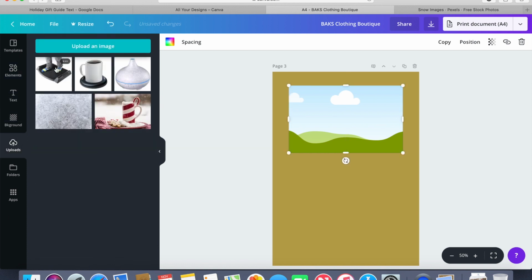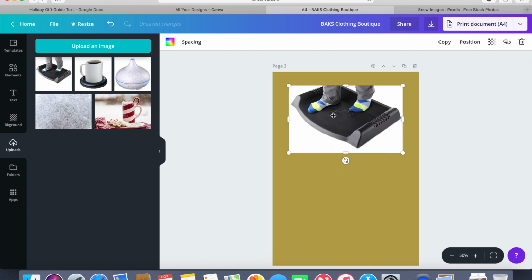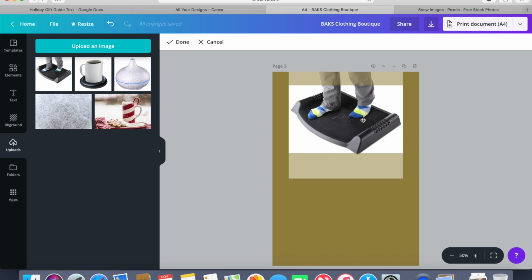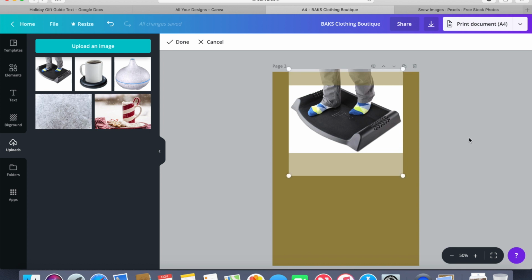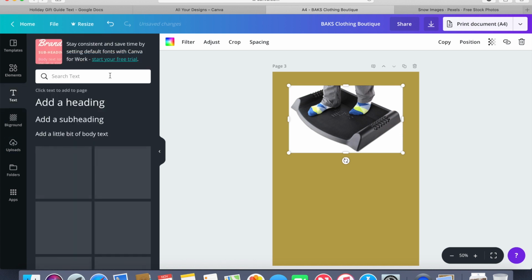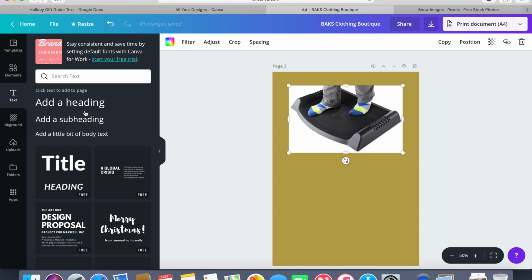So moving back over to the upload, I'm going to grab my first picture and drag it over. Then I'm going to hit the crop button, and you're able to crop the picture as you need to, which I think is really good and really helpful. So once you are done cropping it, you just hit done. That's it.